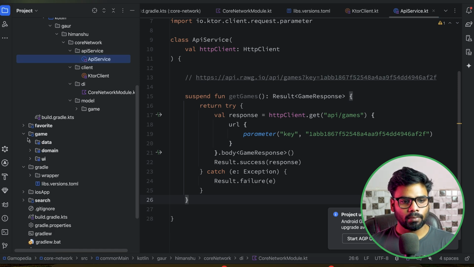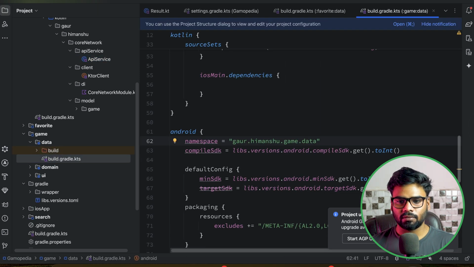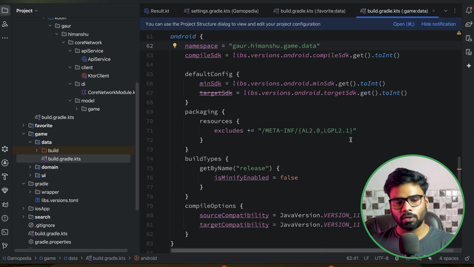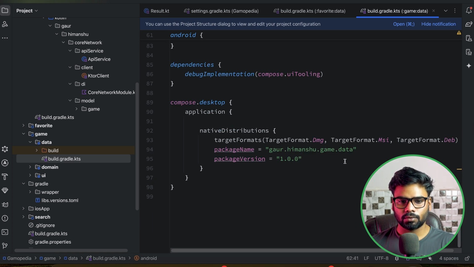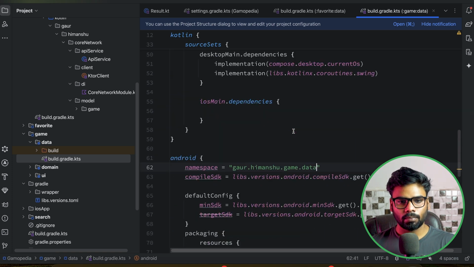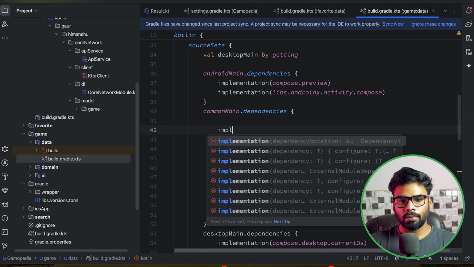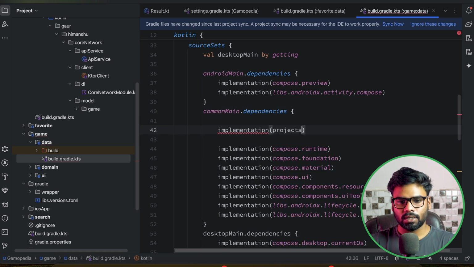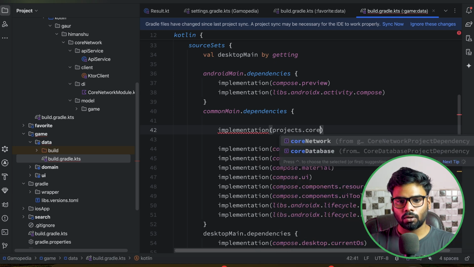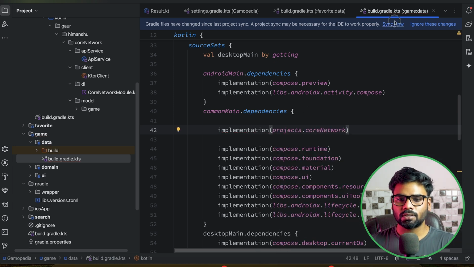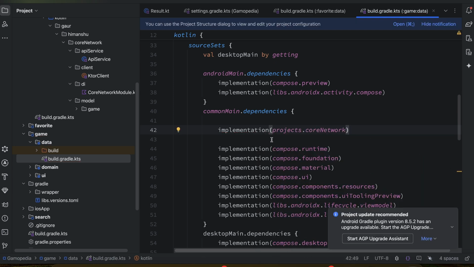So for that, open up your game module, open up your data, and in this data, first thing first, we should establish a connection between this game data module with our core network. So for that, scroll up in the common main, use here implementation projects dot core network, just sync it. Alright, so the connection is established between these two modules.